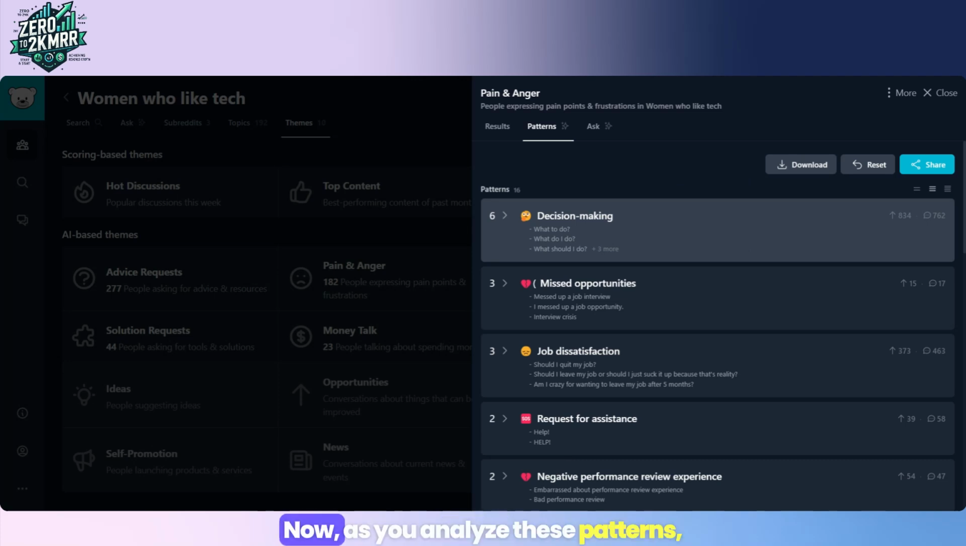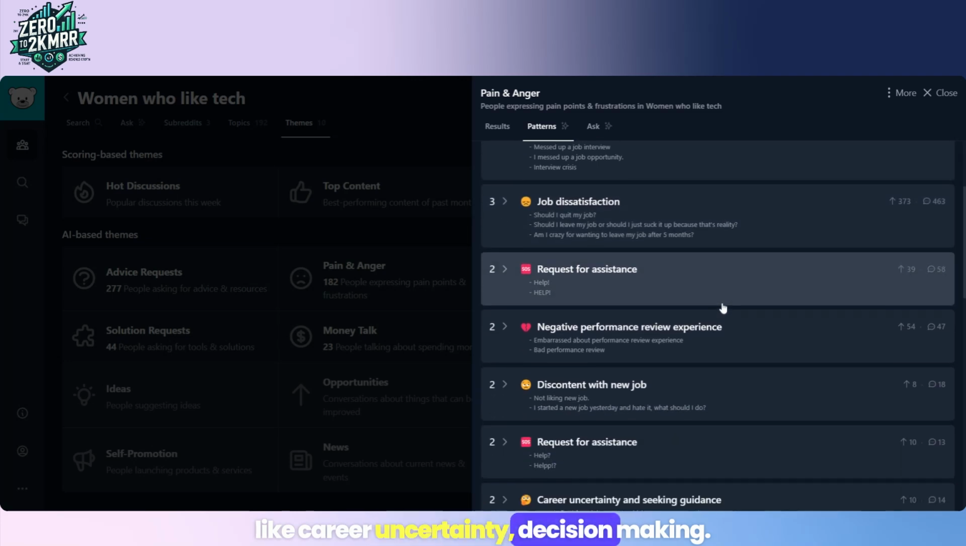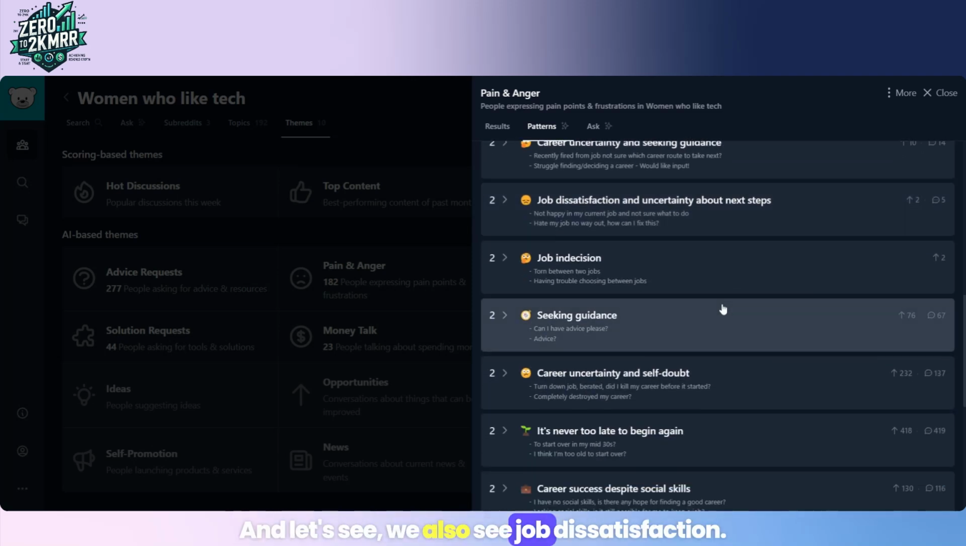Okay, now as you analyze these patterns, you'll start to see common themes like career uncertainty, decision-making, and let's say we also see job dissatisfaction. So maybe this sparks an idea for a service to create, maybe an AI chatbot that helps people decide whether to quit their job.